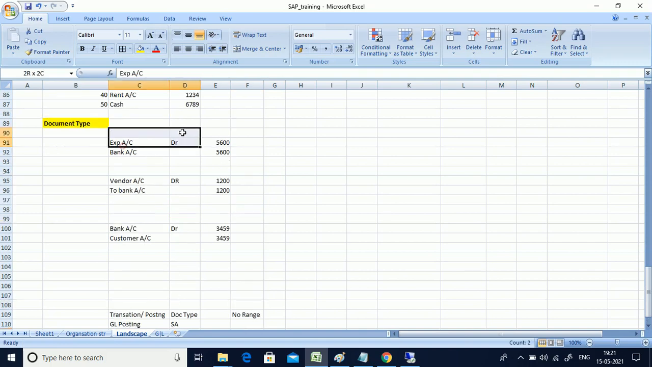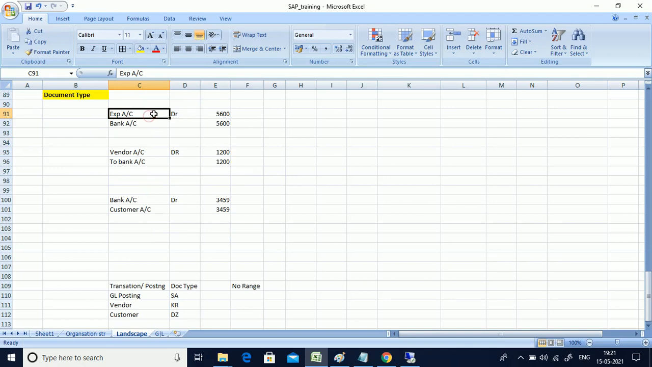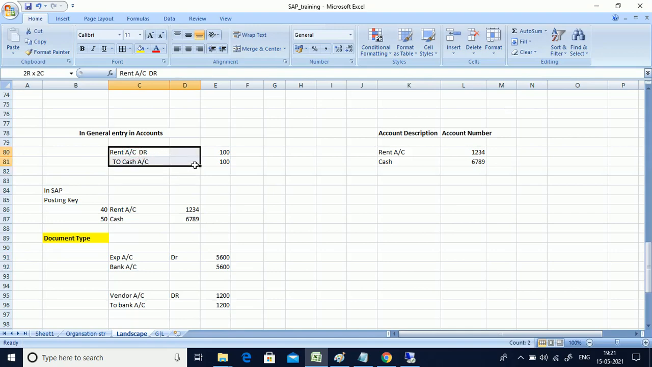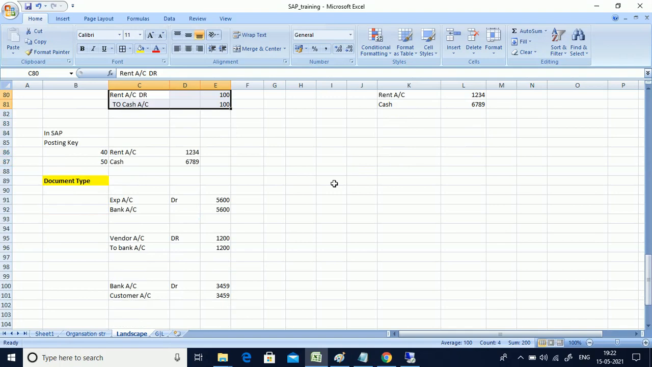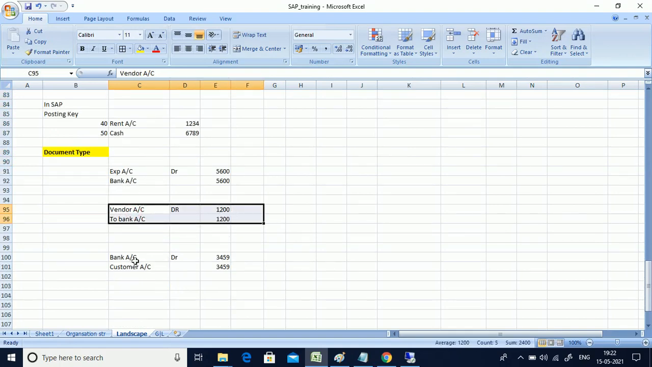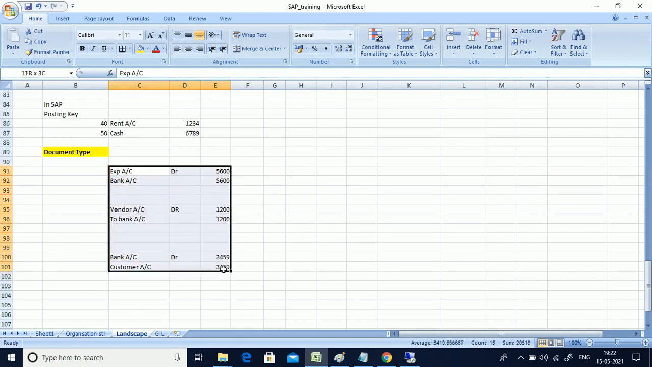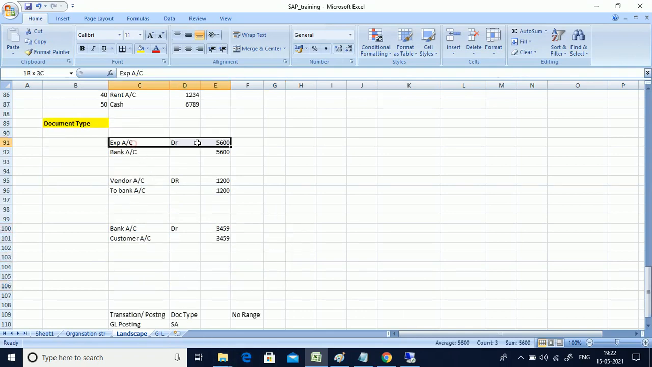Document type here is like, whenever we post an entry, let's suppose expense account, here above we have also posted some entries: rent account debit to cash, and then some vendor account debit to bank, and bank account debit to customer. For now we can see all the transactions look the same. We are not able to recognize which category each belongs to. So SAP has provided standard document types through which we can come to know that this entry or this document belongs to this document type.